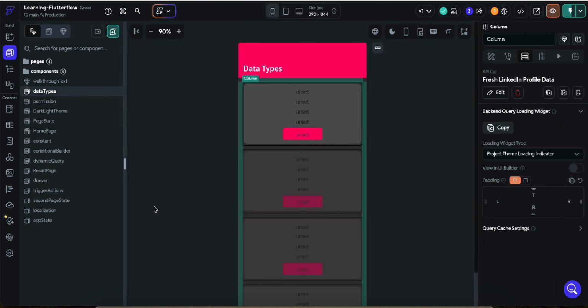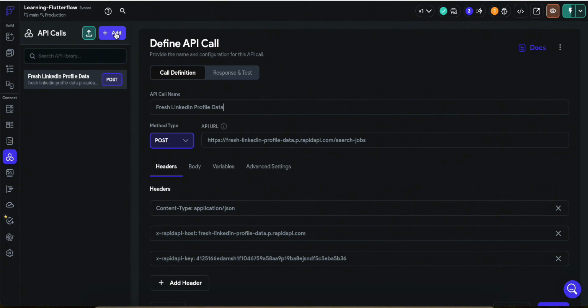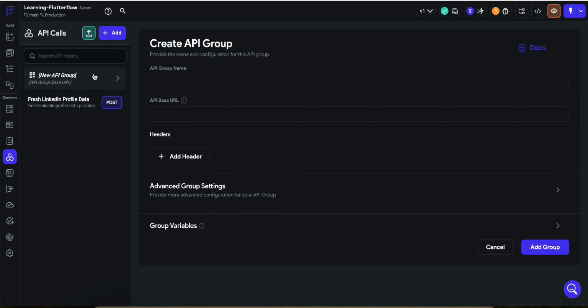So yeah, now the last topic which we have to discuss is about group API. Let's suppose you want to use a group API because you also want to add another API. So you can simply add a group API, and now we can add a group name. Maybe we can say LinkedIn APIs. This is my group API name, and the base URL, which is also known as host. So you can see that this is the host, and now here I can add my headers.